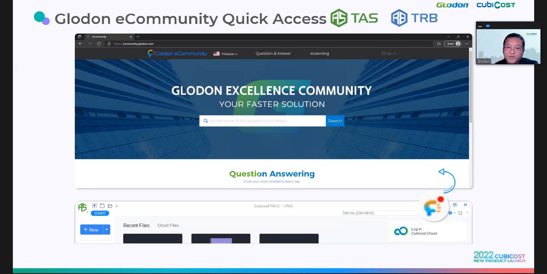Maybe you can find the answers directly and quickly. And now the service for the e-community is taken care of by our service team. But quickly in the future, the service will be taken care of by an AI robot, which will quickly reply to all questions regarding the operation of the software. So this is another platform for our learning.